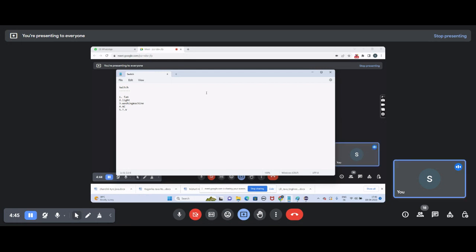So how are you telling 1, 2, 3, 4 like that? Because it's been described. Because we have given the correct port to each. So switch number 1 is for fan, switch number 2 is for light, switch number 3 is for washing machine, switch number 4 is for AC, switch number 5 is for TV. So we have given the correct options there.